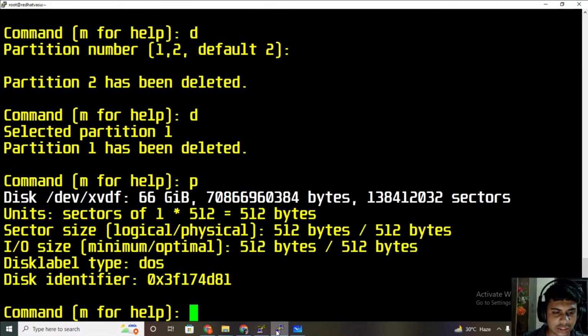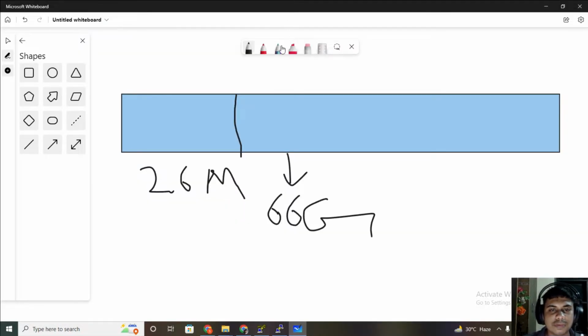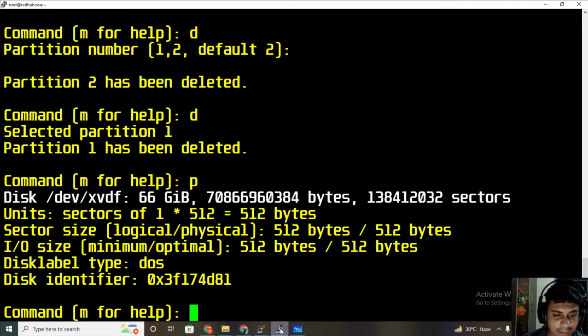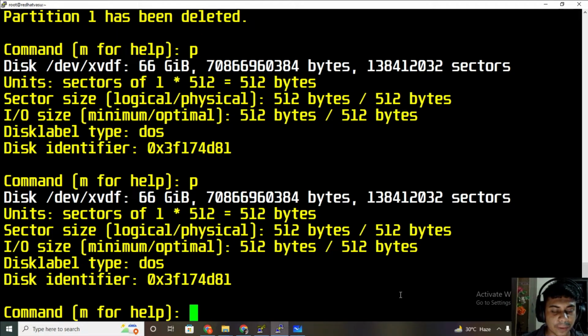So as you can see, now there is no partition. Let me erase from here as well. Let me show you from scratch. Now I am creating a partition. As you can see, there is no partition.